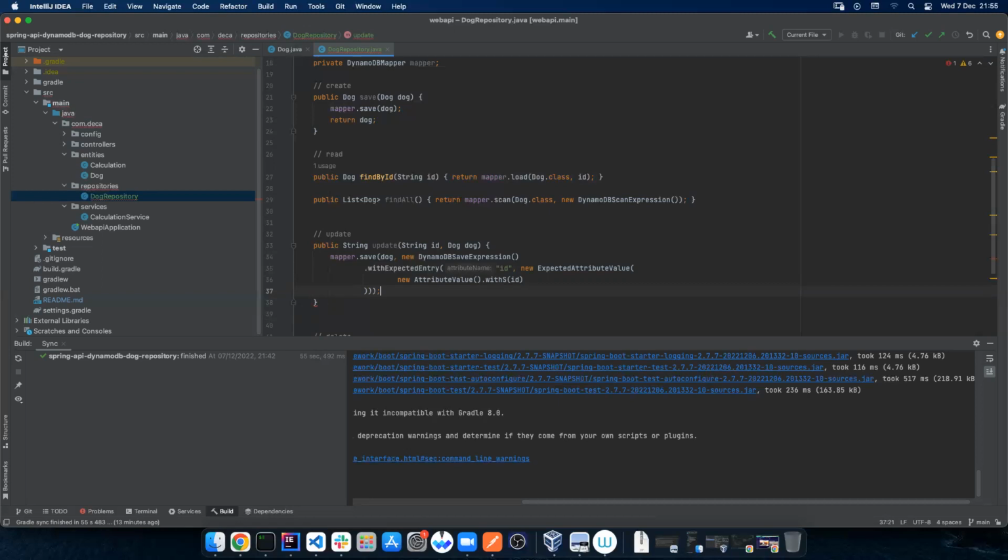Now I need to return a string, don't we? So return successfully updated the dog with the ID. There we go. So a bit more complex, that one.